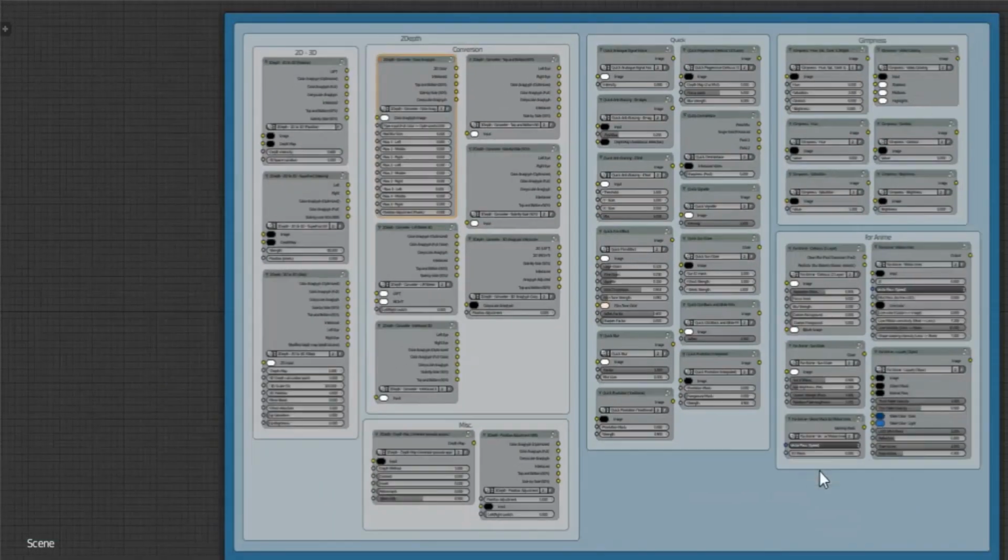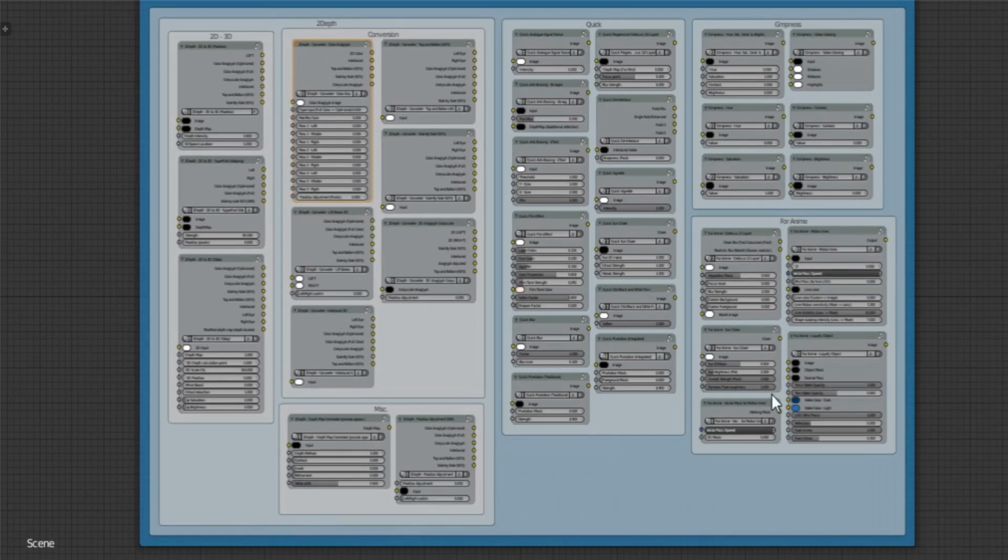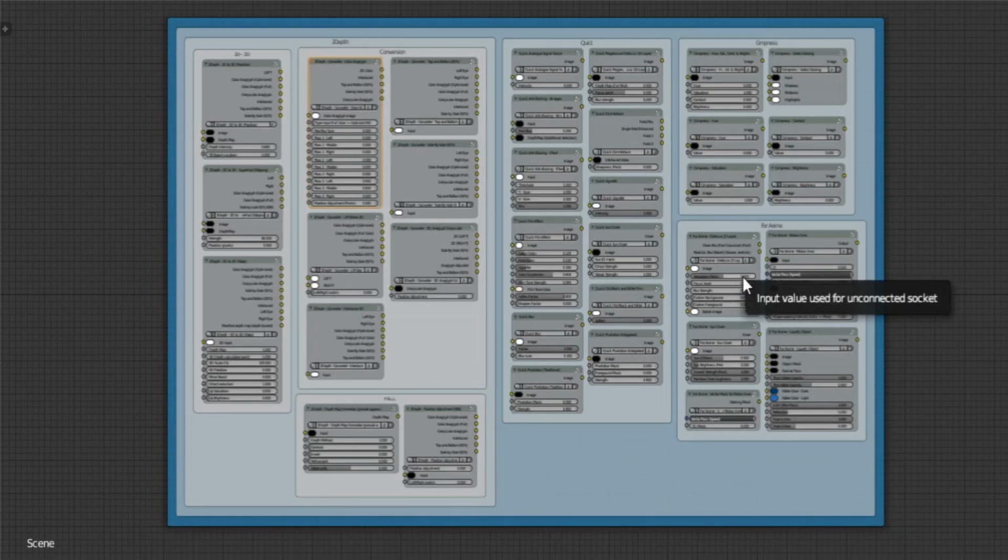So yeah, that is what you get in this package. It's a combination of roughly 30 nodes at last count. I haven't counted it again. There are actually 34 nodes. Wow. God, it's good. I love that.